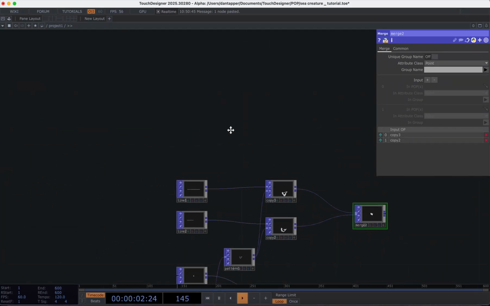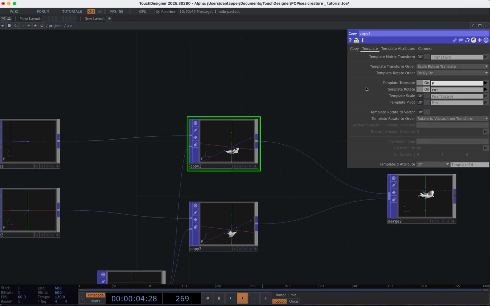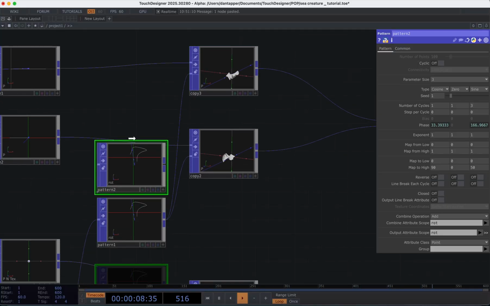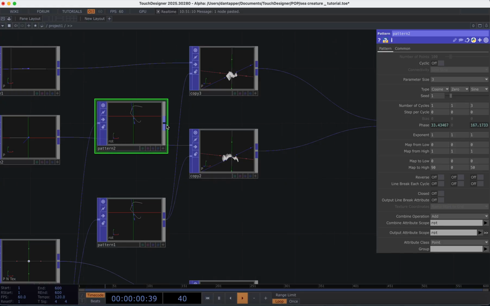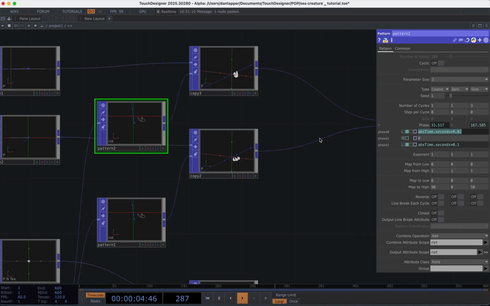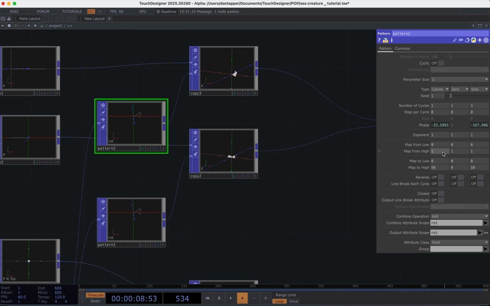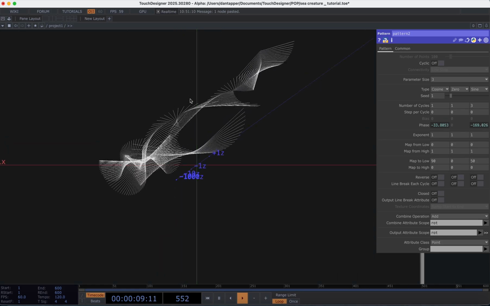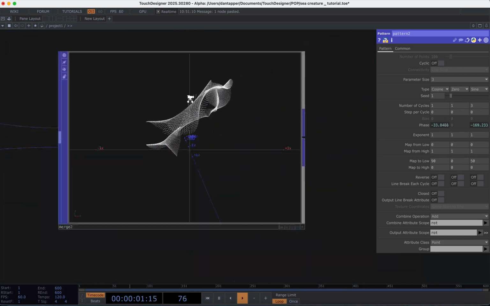Something we could do is flip around this pattern here and actually go the other way. We could also do kind of reversals here. So then we have something that is going to be a bit more unique on either side.